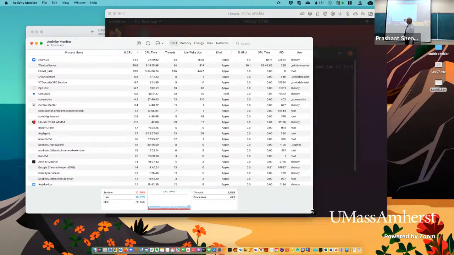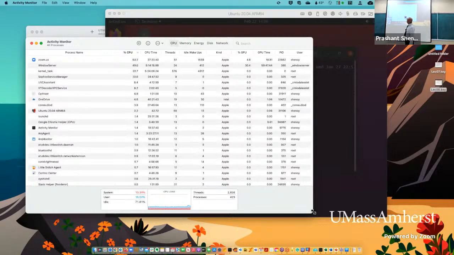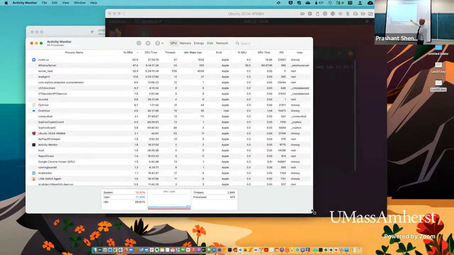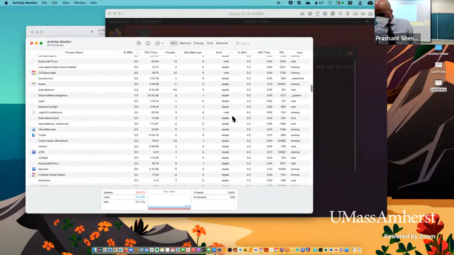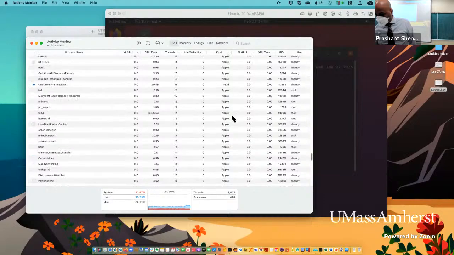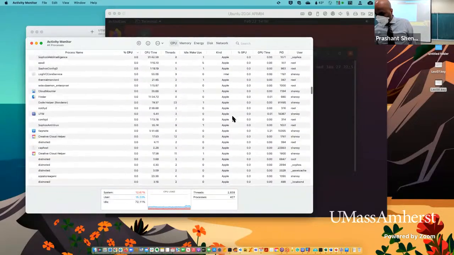You can see all the threads. You can pretty much see that every application has multiple threads that you run. And this is the hardware architecture. It says Apple, that's actually an M1 processor, which is an ARM processor. Okay, but if you scroll down, scroll way down.